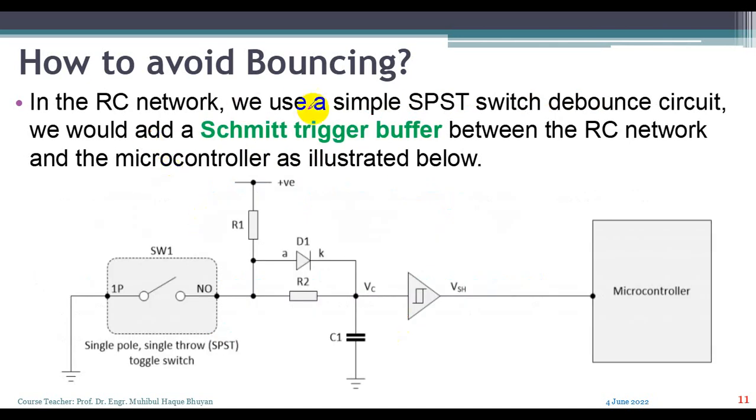So in the RC network, we use a simple switch debounce circuit. This is the simple circuit we use to debounce. And then a Schmitt buffer. This is the Schmitt buffer between the RC network and the microcontroller as stated below. So what happens? This circuit plus this one, they will make your signal a clean signal. A 0 is 0 and a 1 is 1. Nothing in between.